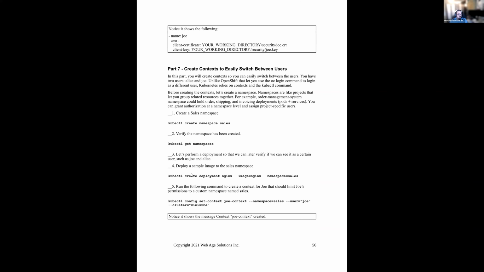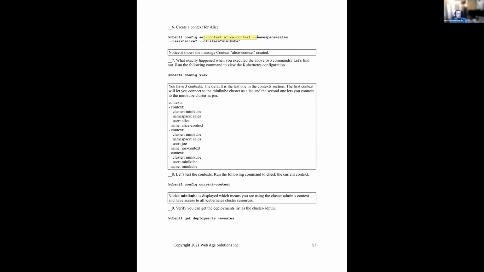You're going to create some namespaces and create a deployment, and then set a context for that particular deployment, and set a context for Alice here as well. Then you're going to run config view, and it's going to show you different things, like the different namespaces you have set up these users for. It's going to show you the current context. And then you get some deployments where n equals sales.